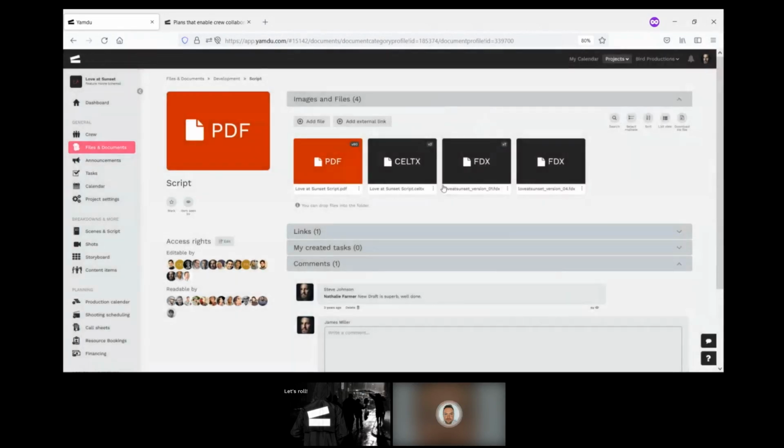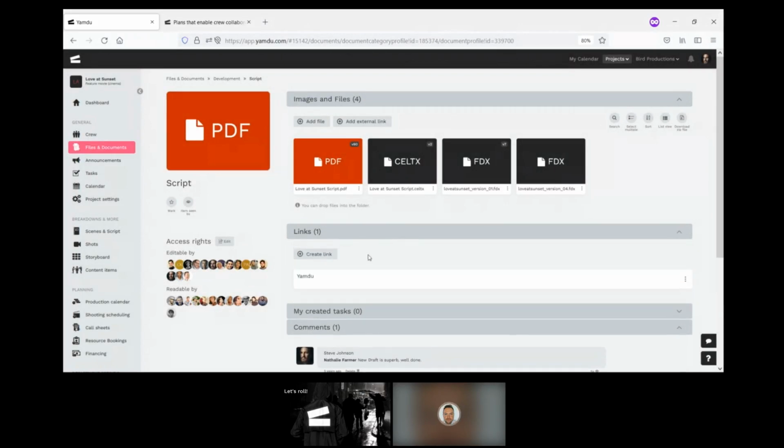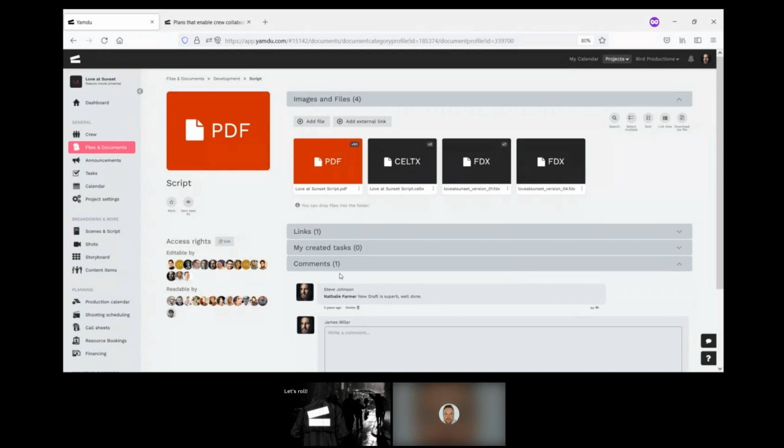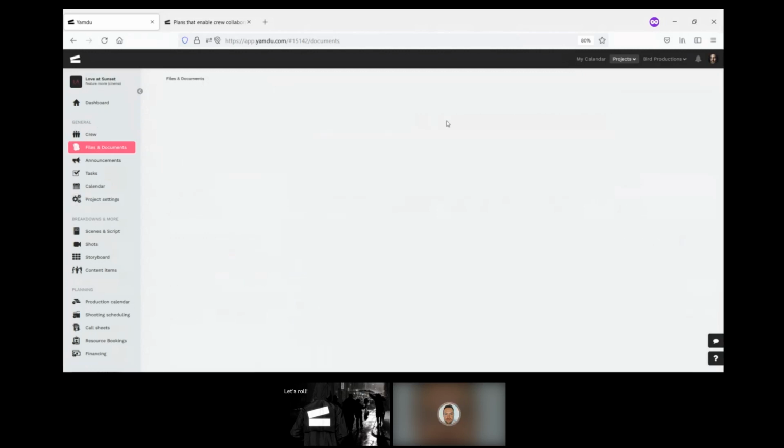As well as that, you can add Word files, Excel sheets, all of the other things you might need. You can link to information outside the system if you're not hosting it directly on Yamdu. And you can also comment directly as well. So you can see here too that we have this communication function built in. And that goes, of course, not just for Word files and Excel sheets, but also things like visual content.